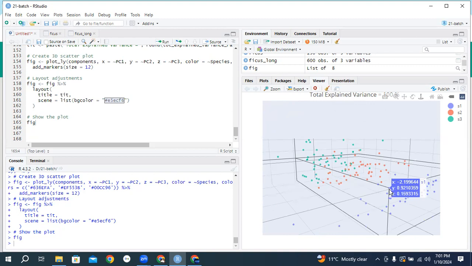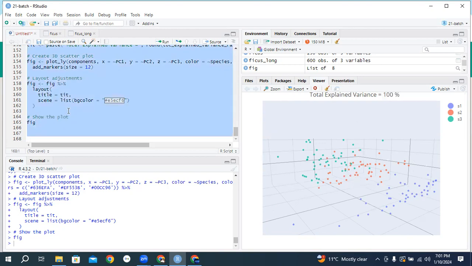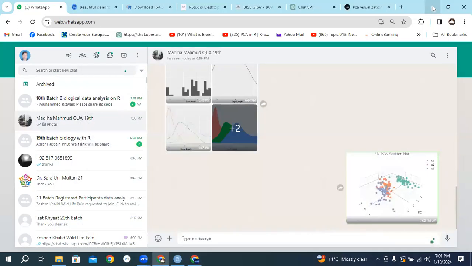Okay, thanks. Hope you have got this, and I'm going to share this complete script within the WhatsApp group. So do practice, and also involve the three tools: ChatGPT, website, and R.